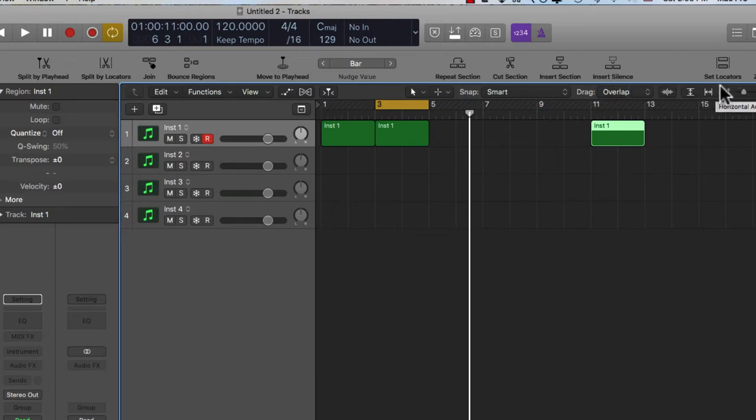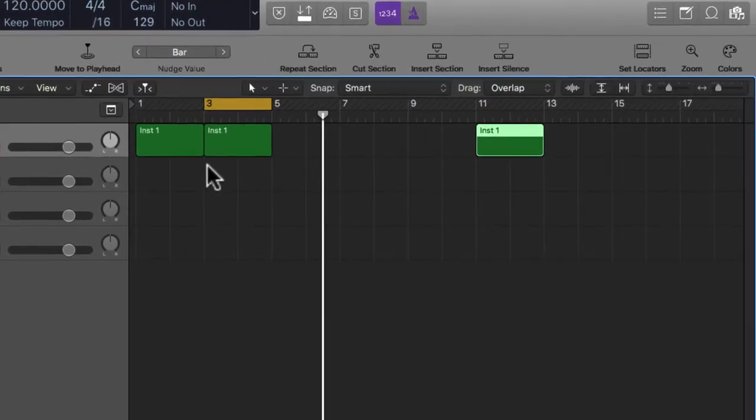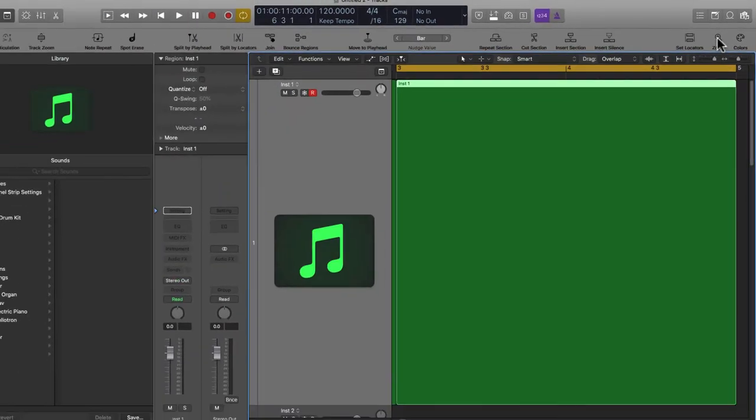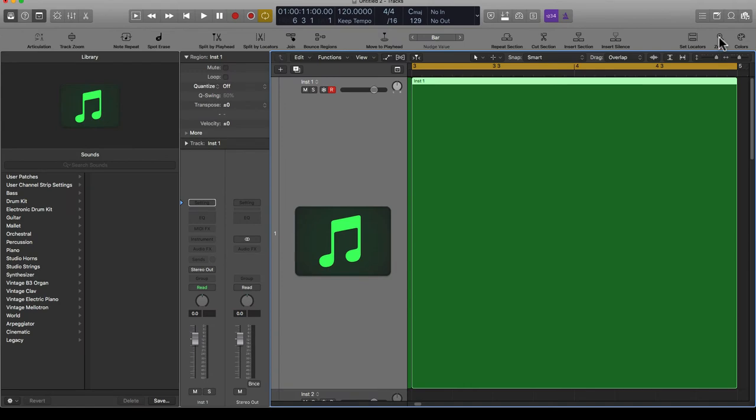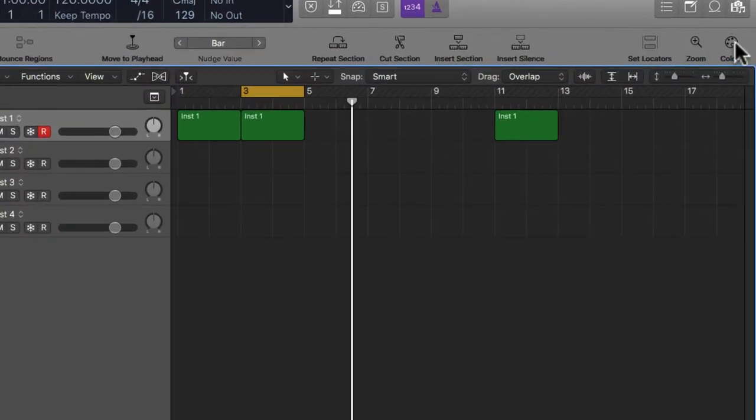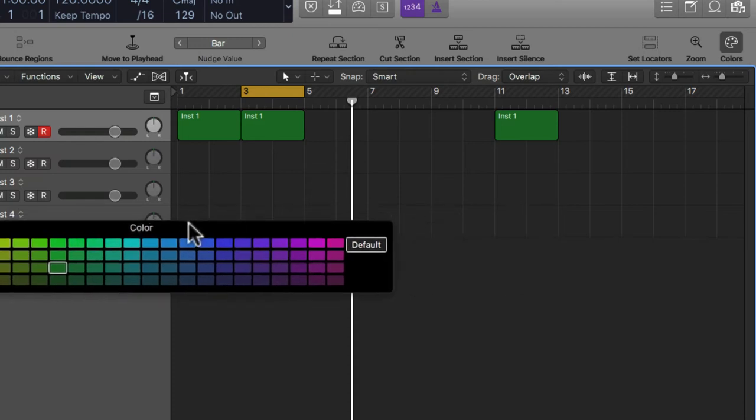Insert silence, select locators, zoom. Another cool one, zoom again, if you want to zoom in on that. And of course we have colors over here as well, which is cool if you want to color code stuff, different information, which comes in handy so all your tracks don't look the same.